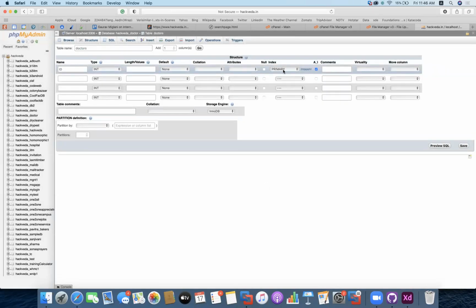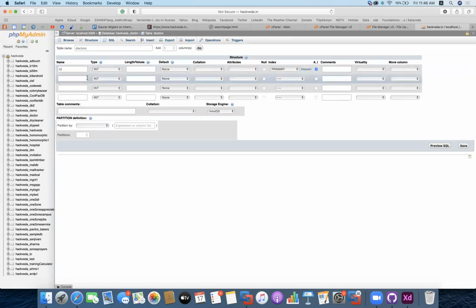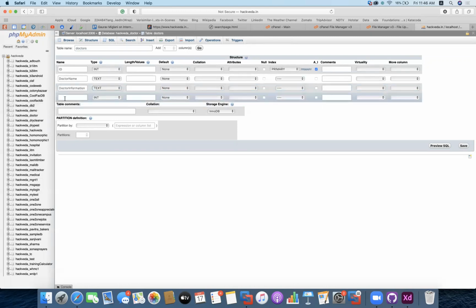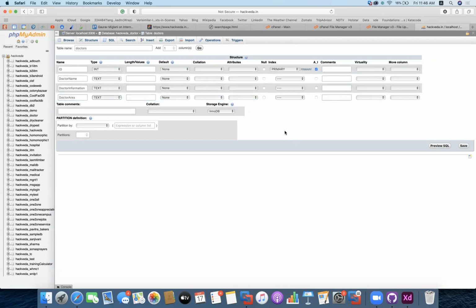Whenever we create a database, we do need to create a primary key so that we can uniquely identify the data. Now in our current case, we'll have a doctor name. It's going to be text. Third will be doctor information. This is also going to be text. And then we are going to have a region. We call it doctor area, the area in which he lives.